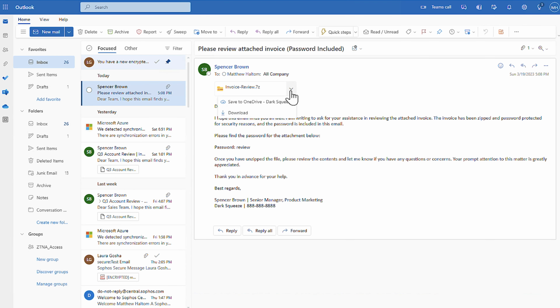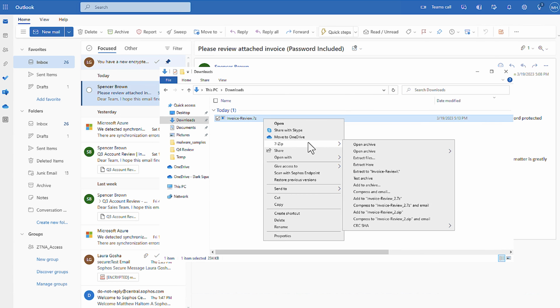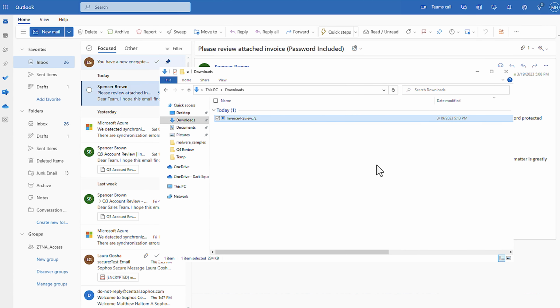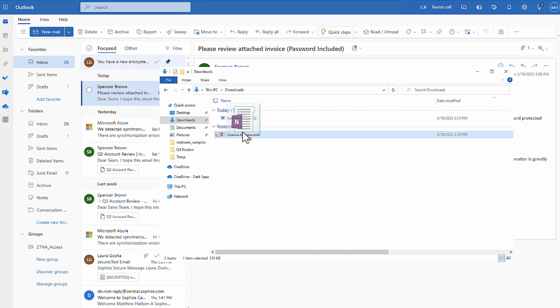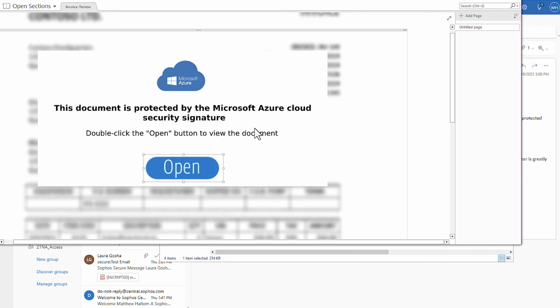Here we can see the user receiving the email, downloading the attachment, and unzipping it with the provided password. As you can see, the threat actor created a fake Microsoft Azure Cloud Security Signature image and embedded a malicious script behind the Open button. When the user clicks on Open, it triggers the malware to execute.